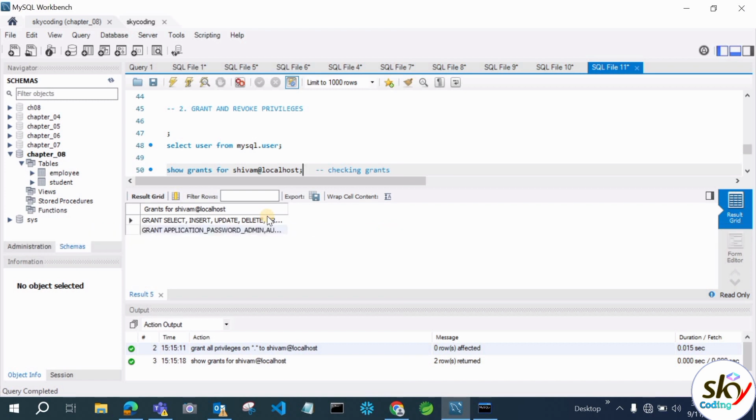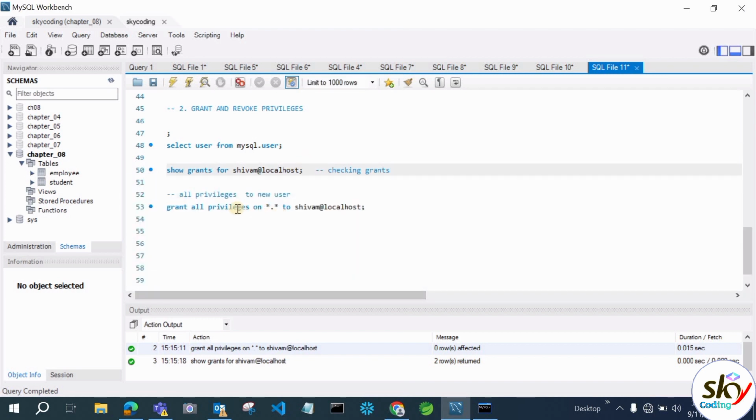We can select the database, we can edit the database, we can insert a new column to any table, or we have all the permissions for stored procedures, functions, whatever is present in the MySQL server. We have all permissions because we have used here GRANT ALL PRIVILEGES ON *.* TO Shivam, this user.